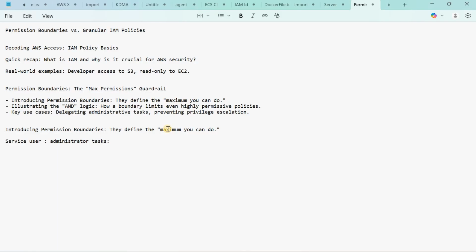So we can create an IAM user and provide the respective custom policies. So that is called day-to-day use. Granular IAM policies are needed. But the main thing is permission boundaries. When to use it, what does that mean?